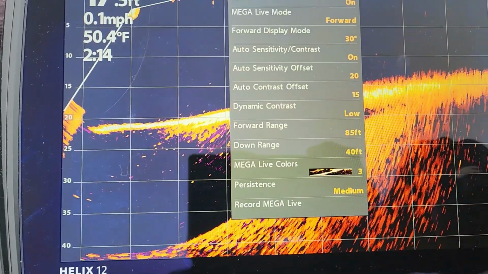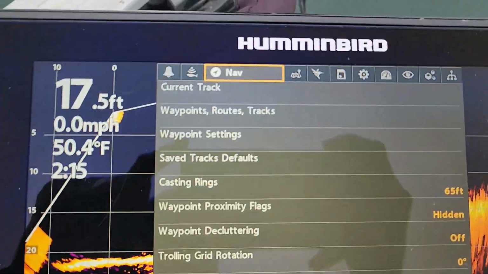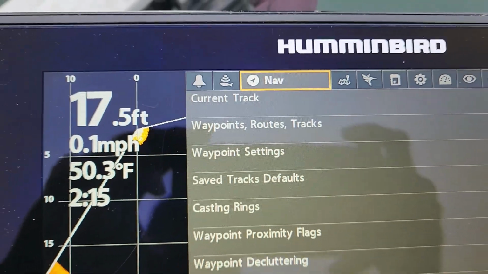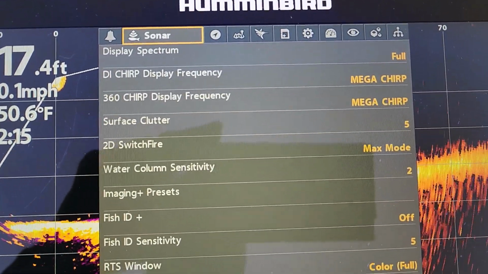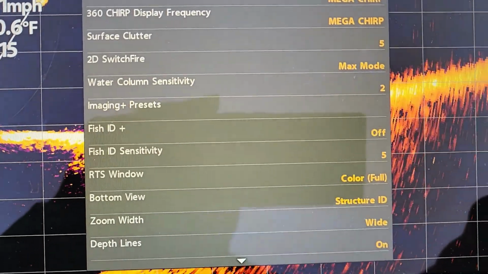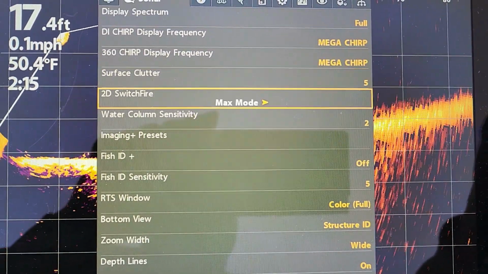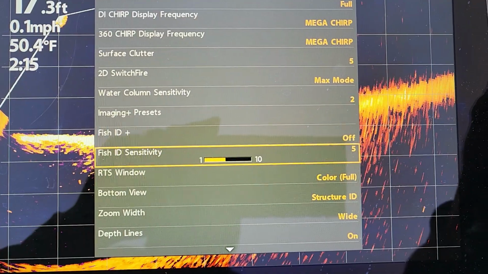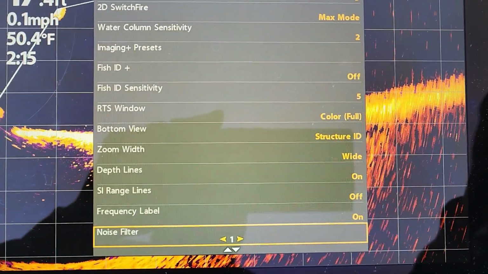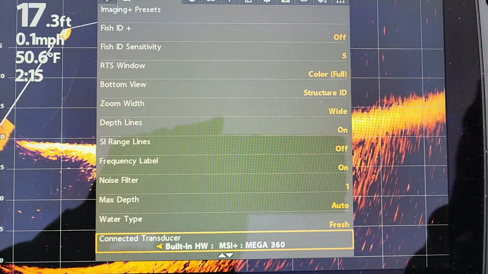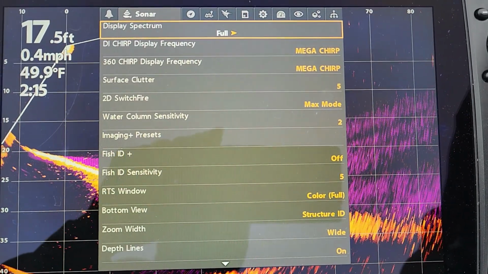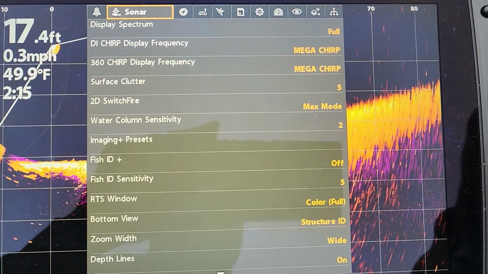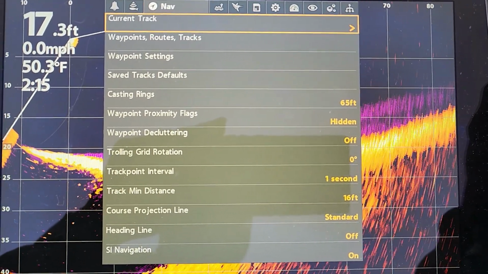Hit the menu button twice, and now we will go through each one of these, and let's just start with the sonar. Let's go to sonar over here, and now let's just take a look at the settings that I have for each one of these. And just go through all of those until it goes back up to the top again. And again, this is just so we can document how the settings were prior to the update.